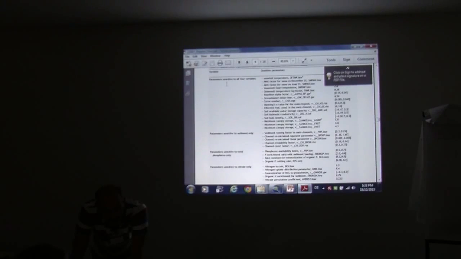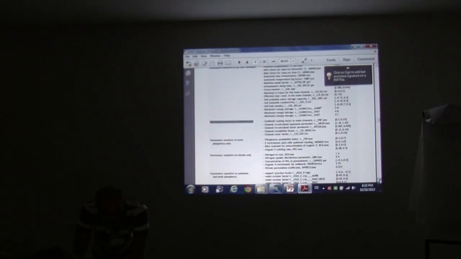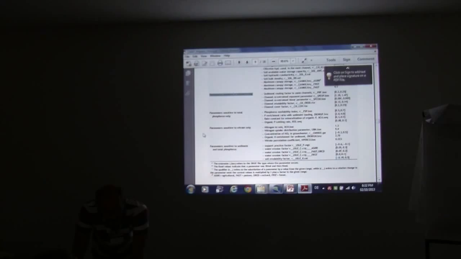Here it says parameters sensitive to all 4 variables. That's discharge, nitrate, phosphate, and sediment. Parameters sensitive to sediment only. Parameter sensitive to total phosphorus only, parameter sensitive to nitrate only. You may want to know some of these. And parameter sensitive to sediment and phosphorus.